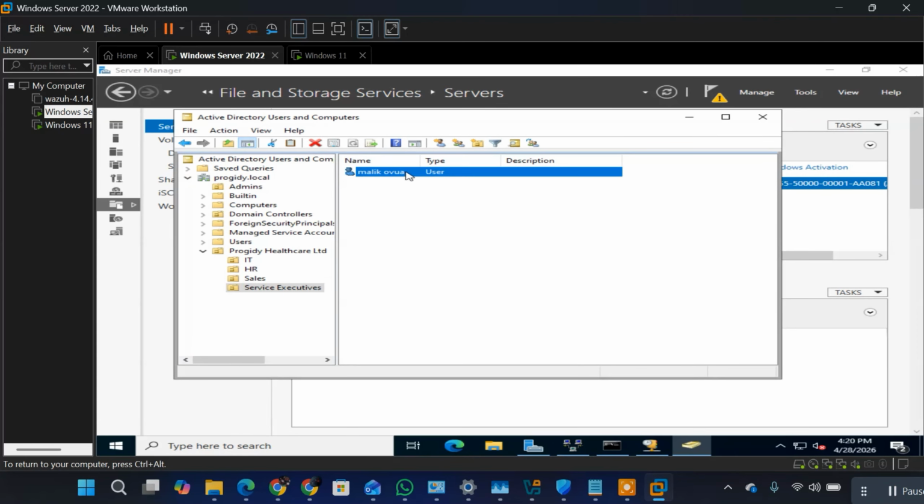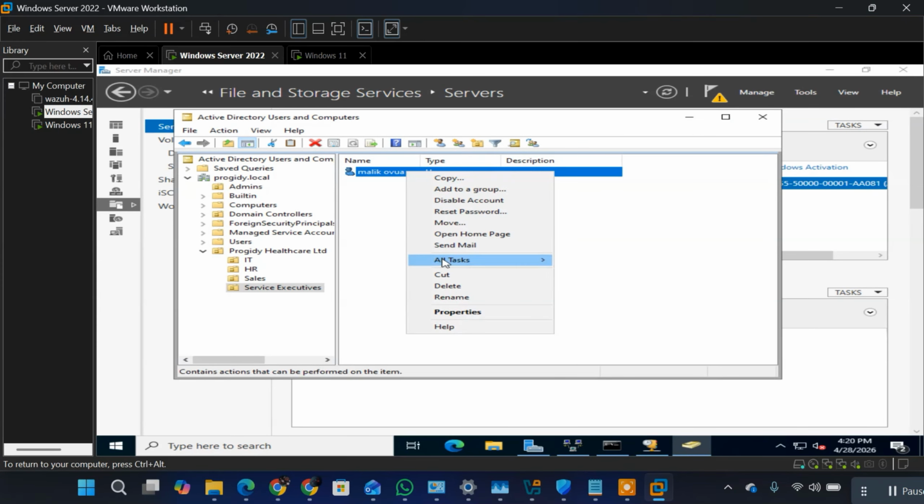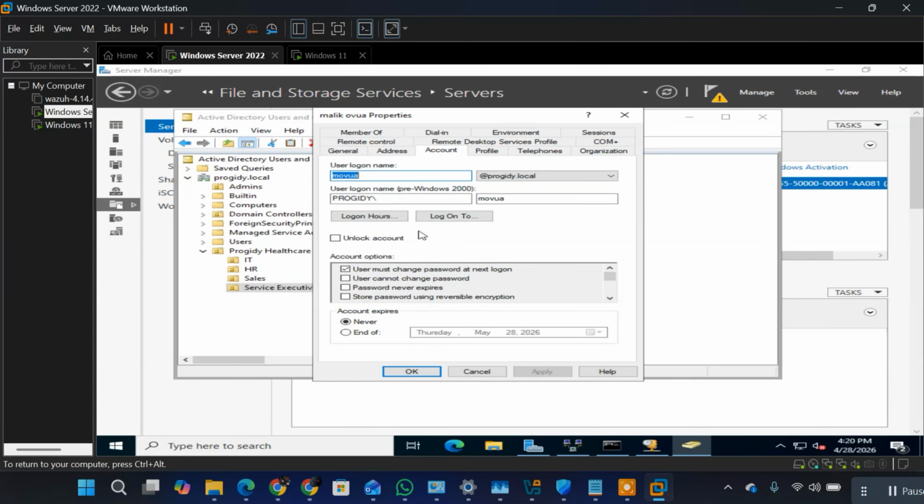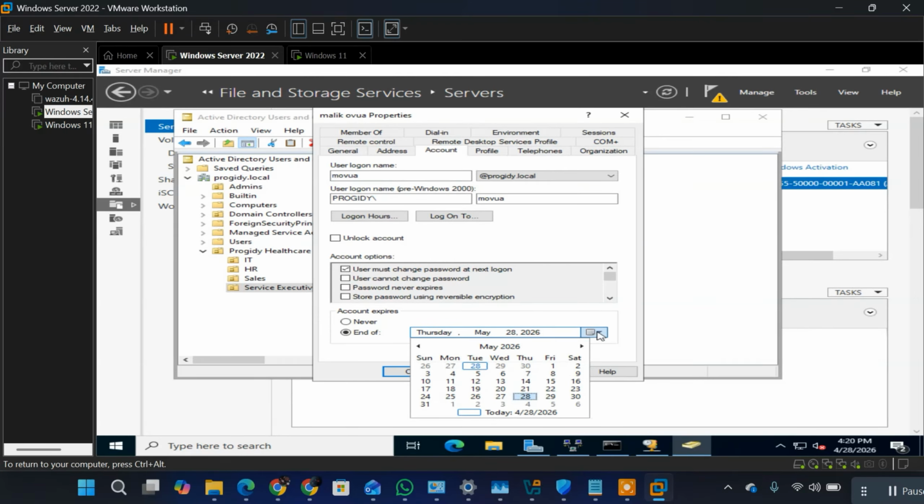Now watch. You want it to expire in 6 months time. You right click over here and go to properties. Go to account and then come down, put end of. Right? Now today is 28th, which is the beginning. Now another thing that between now and about Active Directory. So we go to between like May 28th.